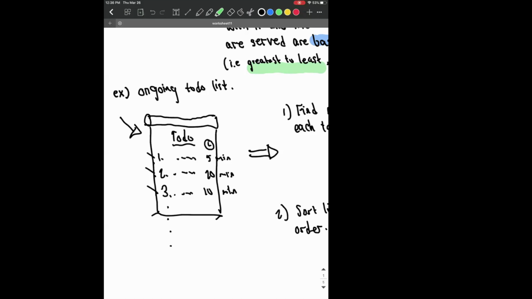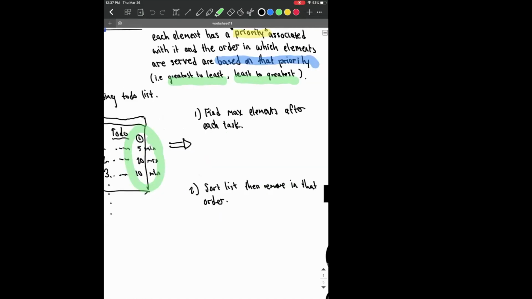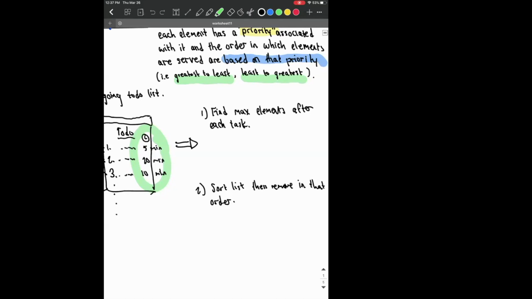So that's this area right here, okay? Say I want to complete the tasks that take the most amount of time first. So in this case, I'm going to want to vacuum the house first, then I'm going to clean my room, then I'm going to do the dishes. Here are 2 approaches that come to mind based on what we've already learned in this class.